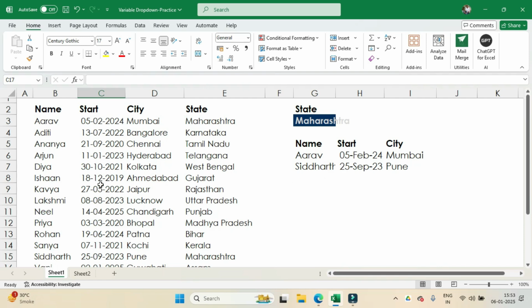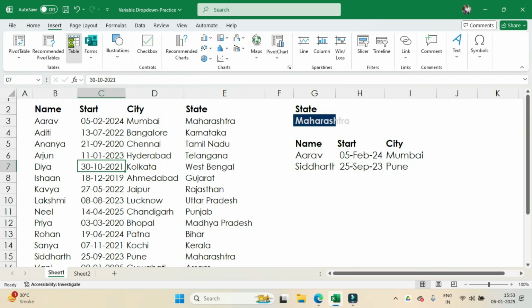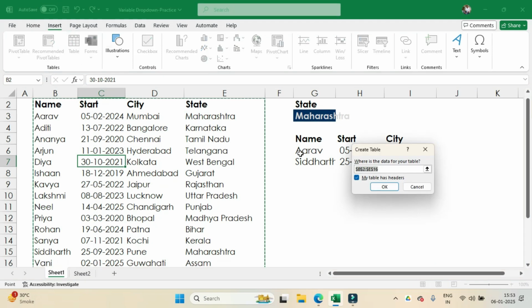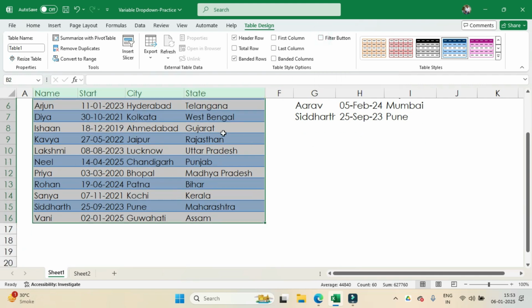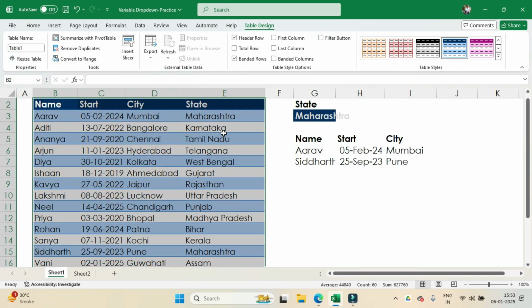First, we'll click anywhere inside this data and convert this into a table. In order to make this a table, we click on Insert and we select Table. My table has headers and then I click on OK. So you can see the table is created. I uncheck this filter button. So all my data till the end is selected.